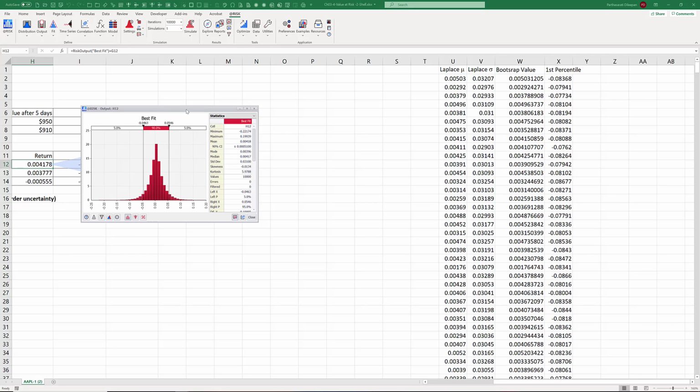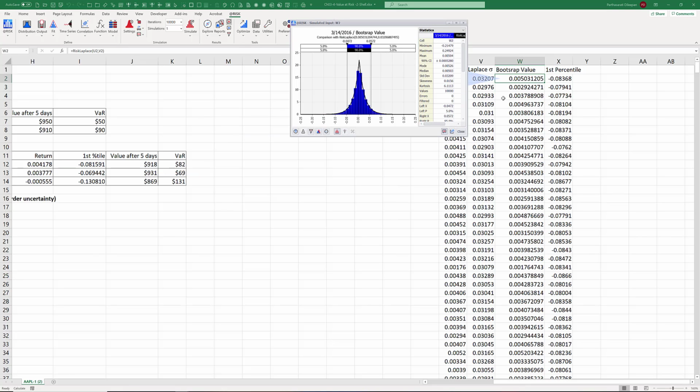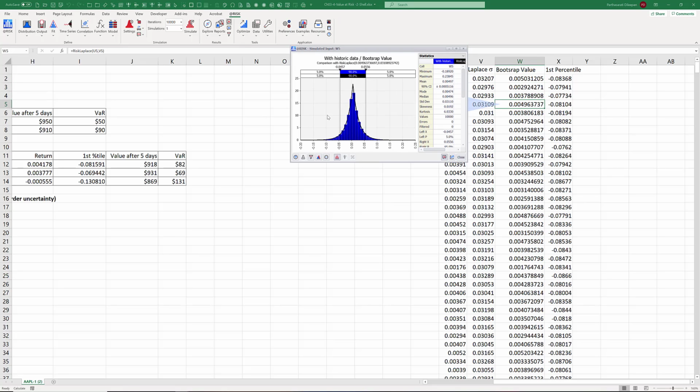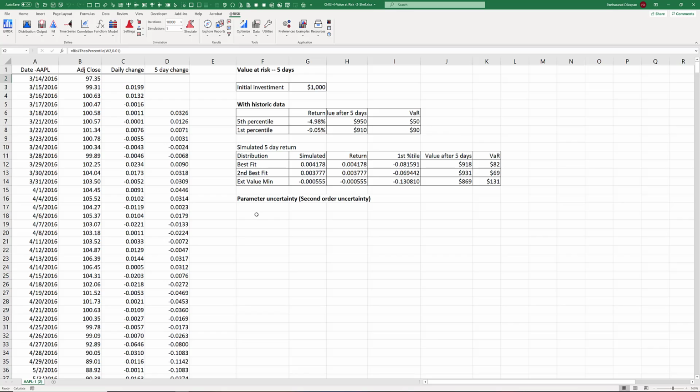Now the simulation is done. We have the first percentile returns with bootstrap. Each bootstrap value, remember there are 10,000 repetitions, and here you can look at each one of them in the output histogram, and these are the percentiles. Let's close this and set up the second order uncertainty.